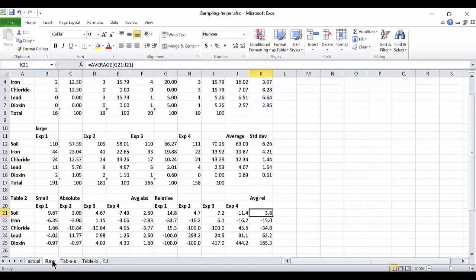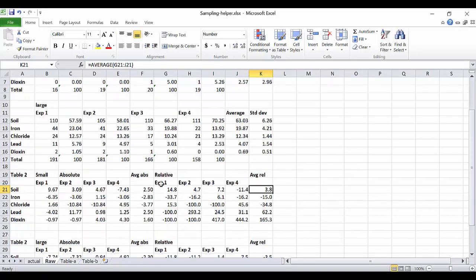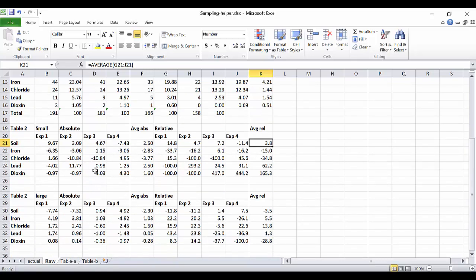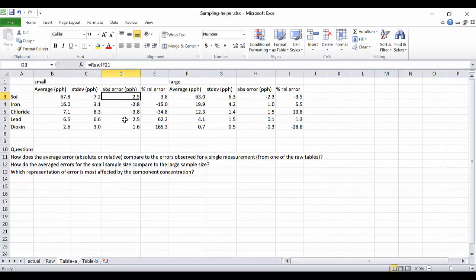So then I go over and look at one of the raw data tables. I believe in our handout I recommended experiment 3. So let's look at experiment 3. And I see the absolute values for the small range from a minus 10 to a plus 4. So this range of values is a little bit larger than the average values that were observed. So it looks like averaging decreases the range of possible errors that we could see. That's one conclusion that I might be able to draw from my data. Your mileage may vary.